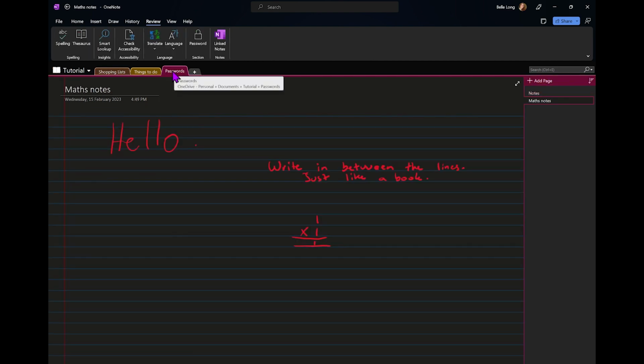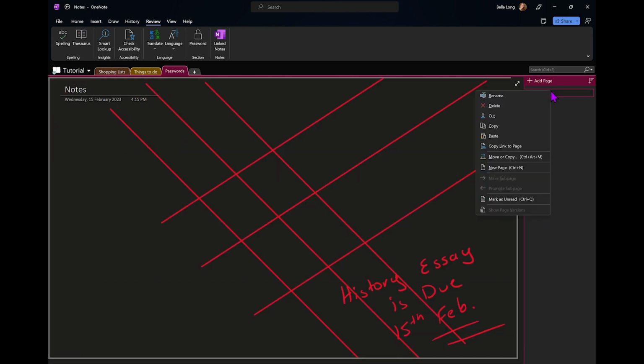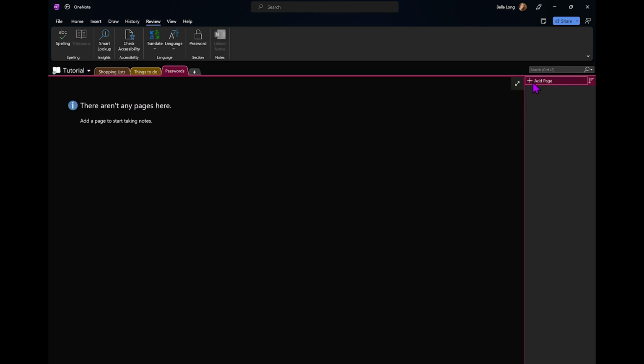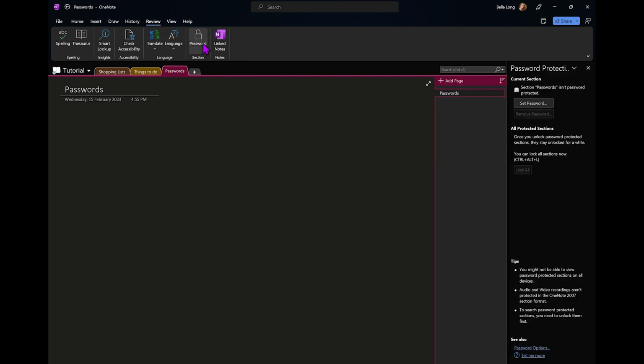We named this section passwords. So what I'm going to do is I'm going to right click on these pages. We're going to delete these pages. We're going to add a new page and say passwords. Now we can actually come up to Review and then go to Password section. So for the current section, Passwords, we can set a password.